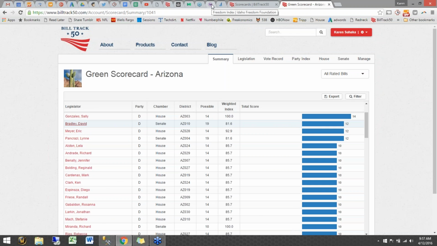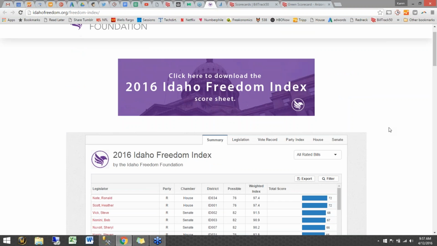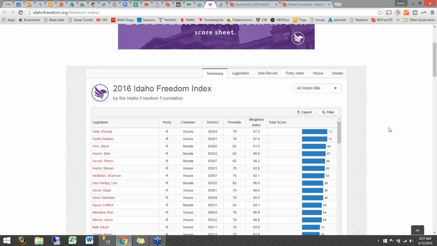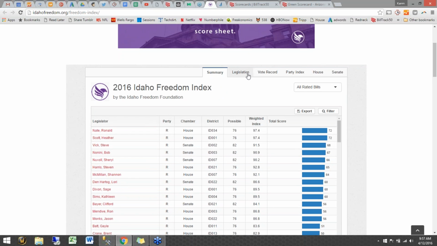So I'm going to switch over to a customer scorecard. So this is the Idaho Freedom Foundation. And this is the scorecard they've set up. And they've done some really nice things. So they've got, you know, the people that are supporting them and opposing them. They've got all of their bills set up.